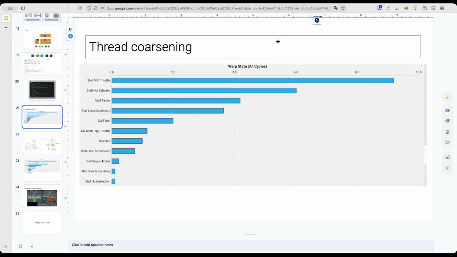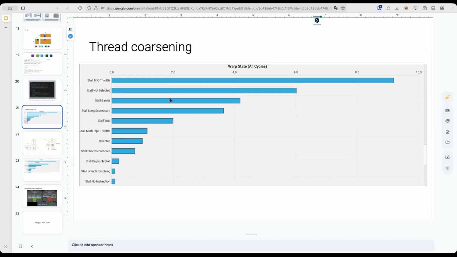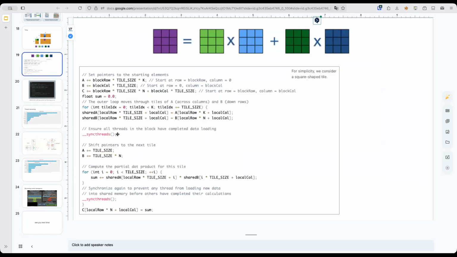So if we examine how much time we spend, and on what we spend this time inside of the kernel when we're doing our computations, we can notice that with the current kernel implementation, a lot of time is being spent on something called MIO throttle. And I believe this MIO throttle is this stuff, sync threads. No, I don't think it's sync threads. I think it's data read from, well, actually, yeah, I think it's sync threads.